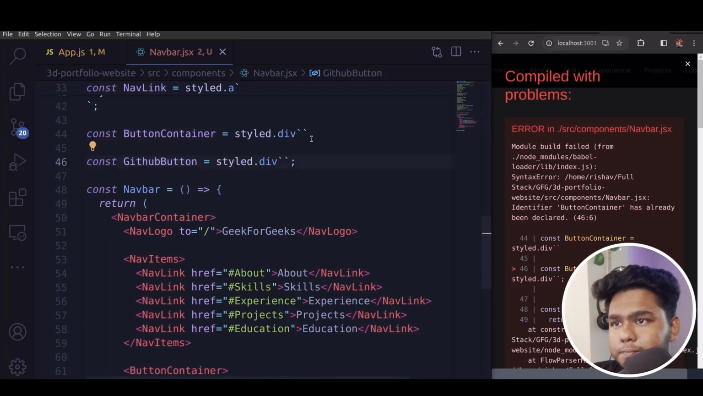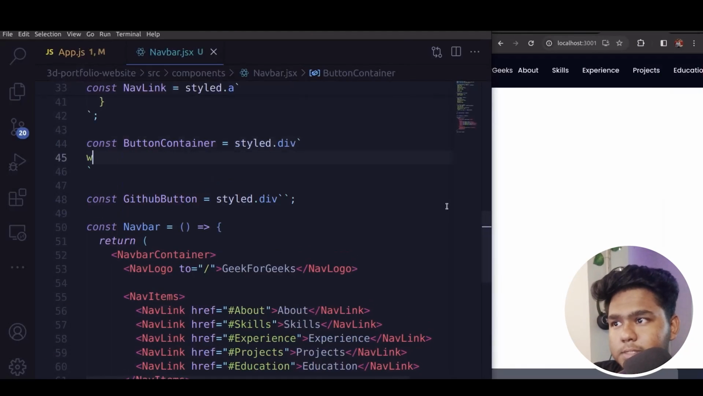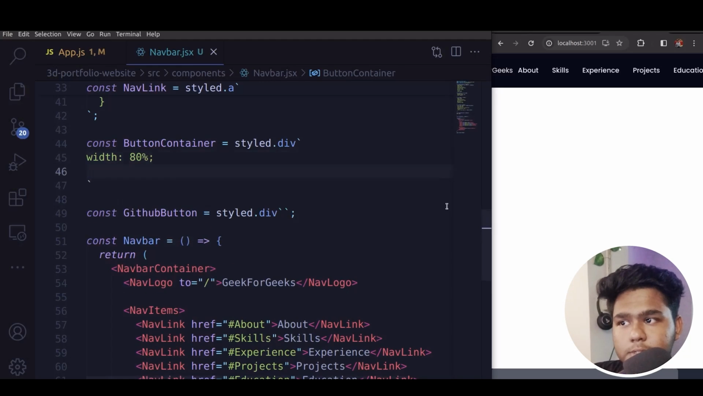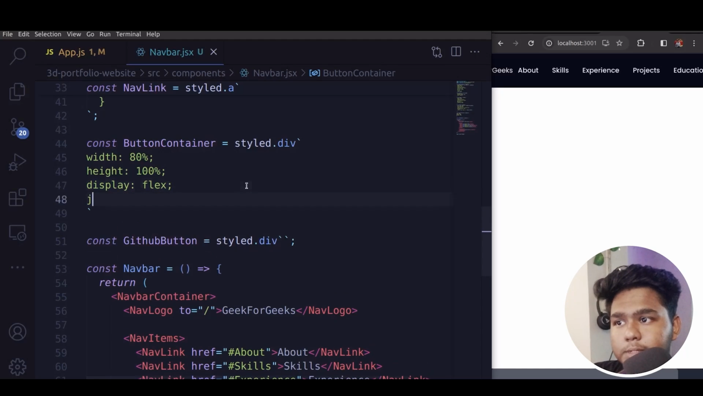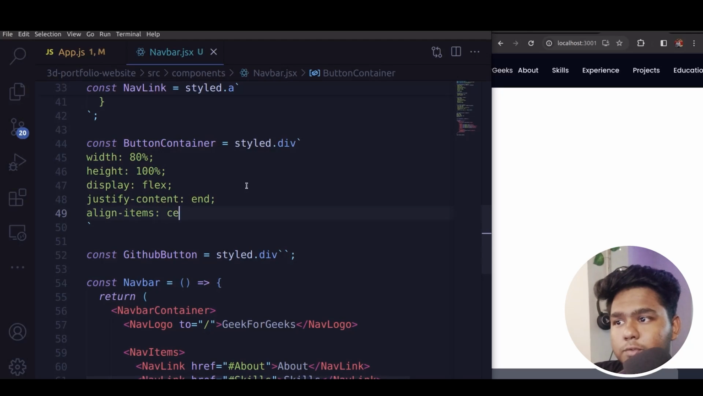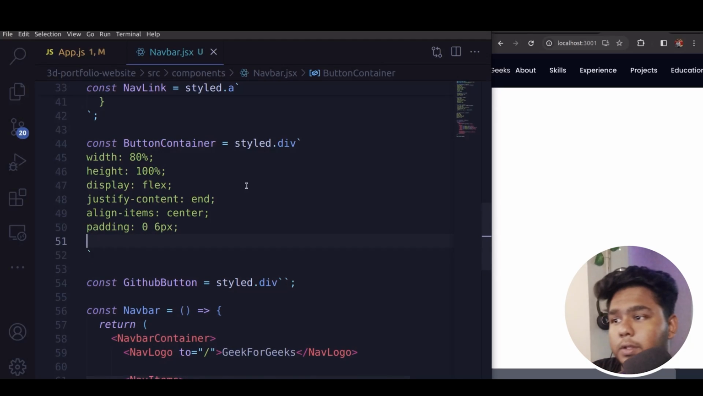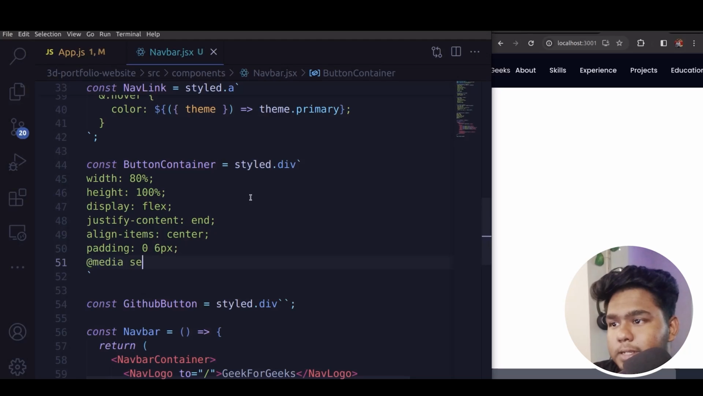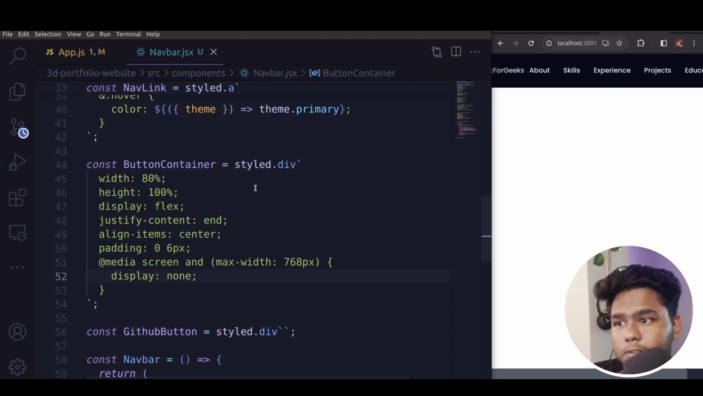Now in the button container, our style would be: its width will be 80%, its height will be 100%, its display would be flex, and justify content would be end, and I will align the items at center, and padding would be 0 6 pixels. Okay, so I will add a media screen with max width of say 768 pixels, so its display will be none. Basically for smaller screens I don't want the GitHub profile button.